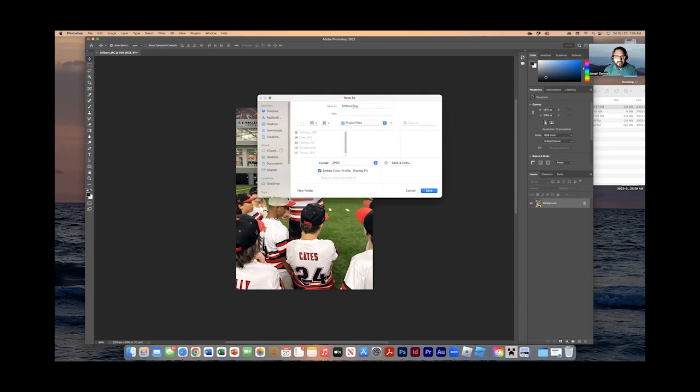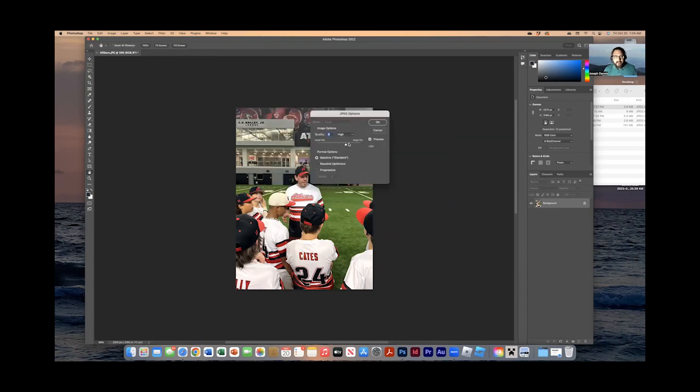So I'm going to call it All Stars. I'm just going to call it All Stars Edit, so I know this is what I edited. I'm going to click Save. And here's an important thing. If you are saving a photo to print out, you probably want to save it as a large file. And you can see here, this is telling you this large file will be 4.8 megabytes, which isn't a lot.